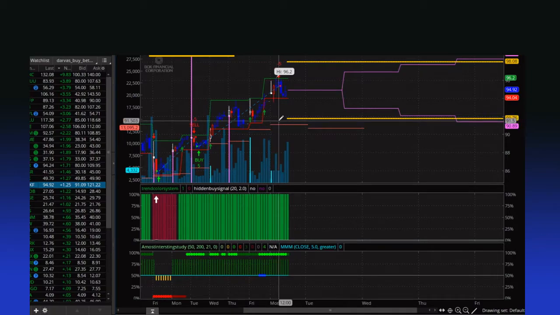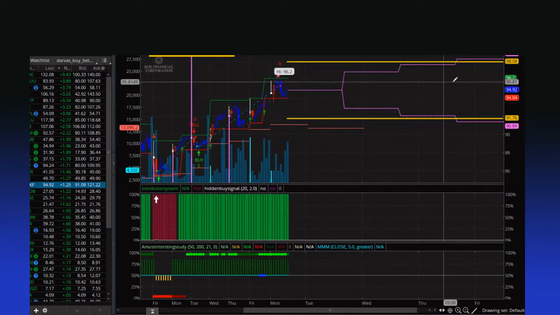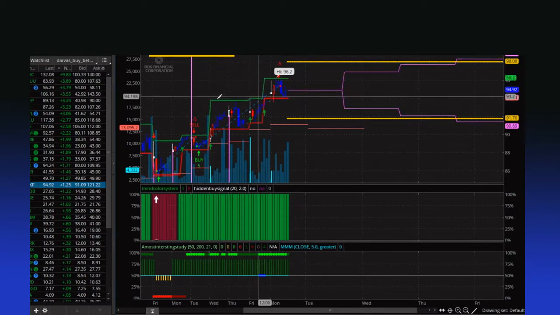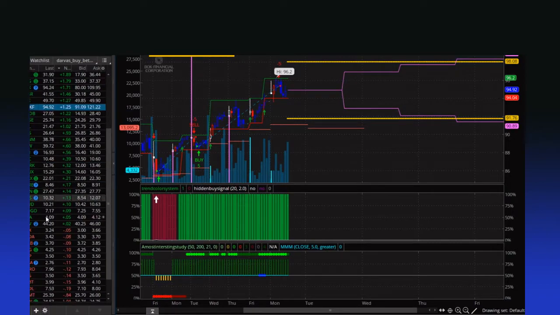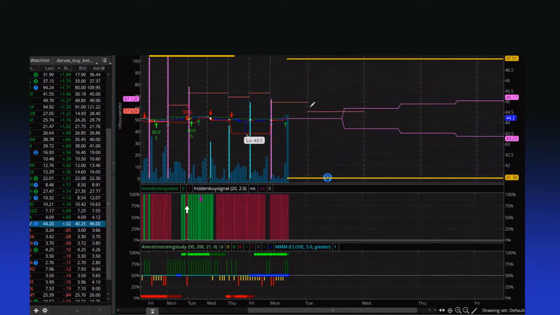BOK Financial. I like how they're keeping it within the options probability. I like how they're not trying to screw people with options. That's kind of nice of them. BOK Financial might be a decent one to look into. See your options activities here, but look at this. This looks like a stop loss hunt, just get away from it. Navistar, I don't know, man.